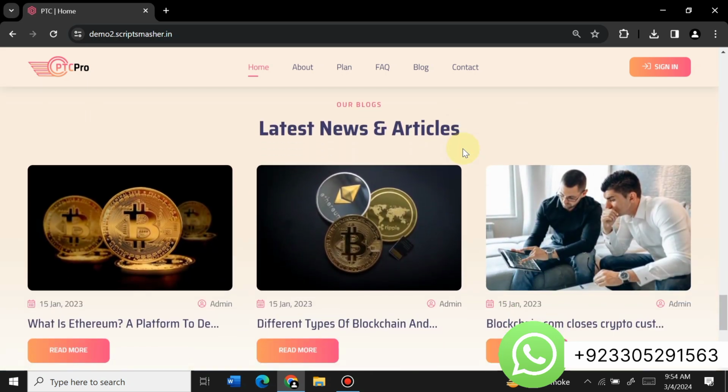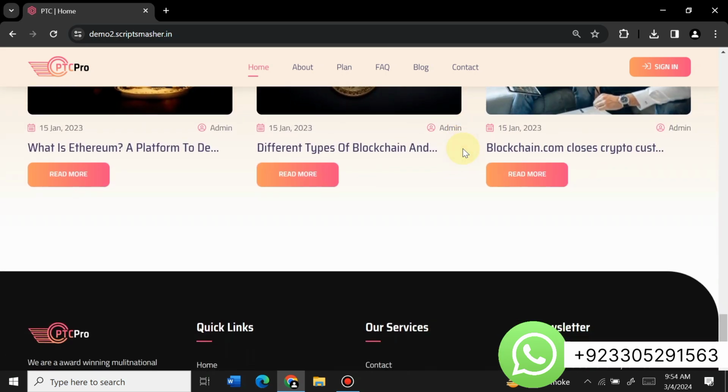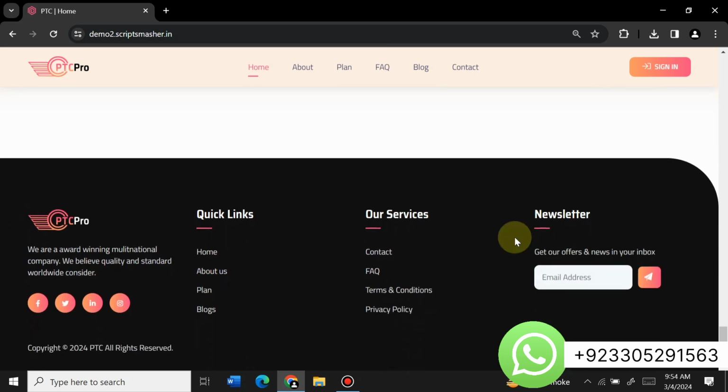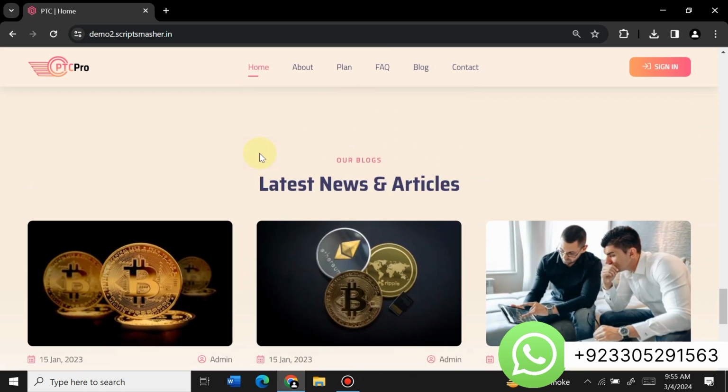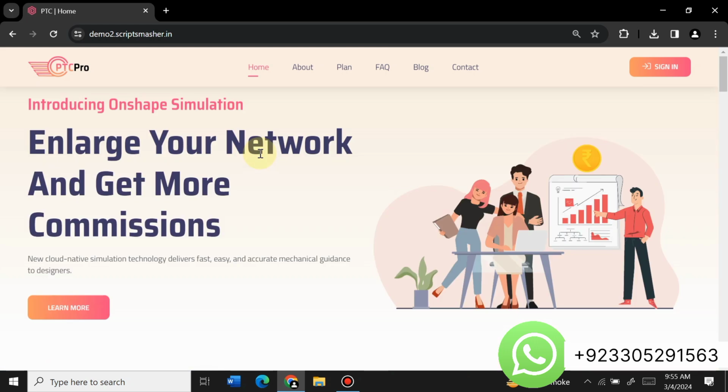And here you can also insert latest blogs on the website, and here you can see this is a footer section. So this is a complete website. You can edit it, change it, whatever you want to do, you can do it. So viewers, you can change this logo also. And now let's visit these pages separately. So now you can visit all these pages separately.